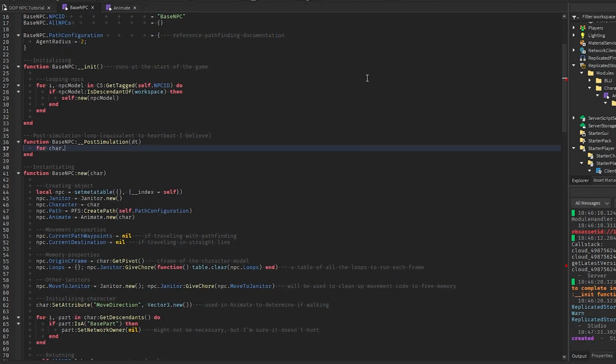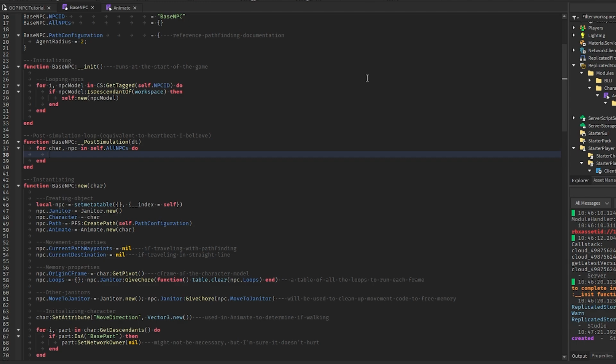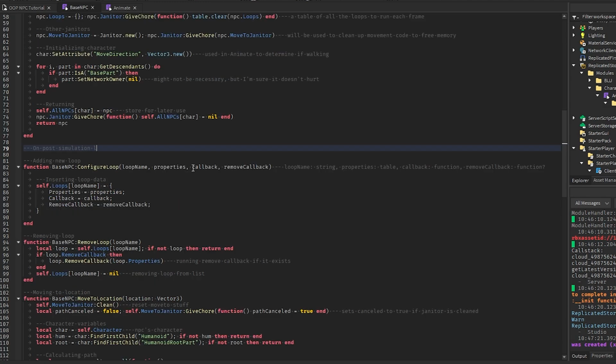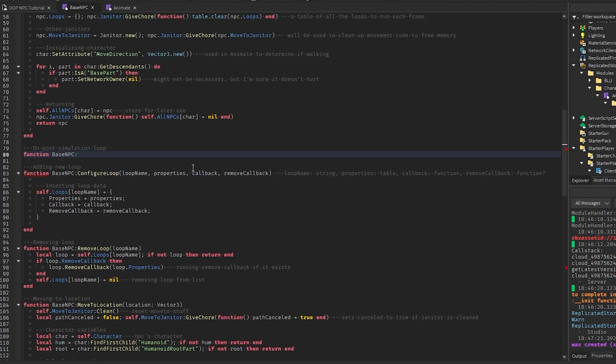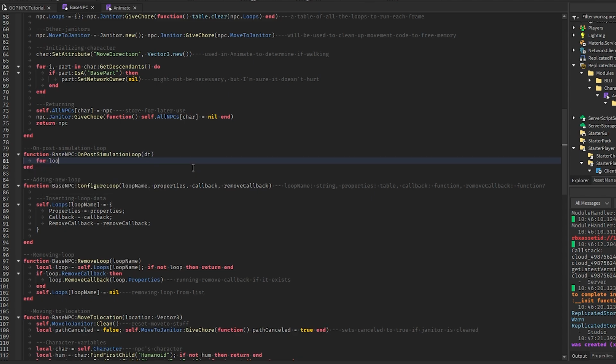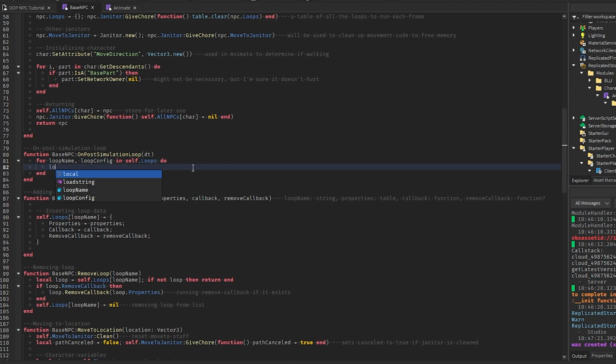Inside here, we'll loop through the allNPCs table we created inside the module itself to access each individual NPC object. We'll then run a function that we haven't created yet that will be called onPostSimulationLoop for that particular NPC, providing the DT from the PostSimulation event, which is the amount of time passed since the last frame. Then we'll scroll back down and define that function under the NPC object using just DT as the only parameter. Inside this function, we'll loop through all of the loop objects in the NPC's loops table, and for each one we'll reference the callback function stored inside it.